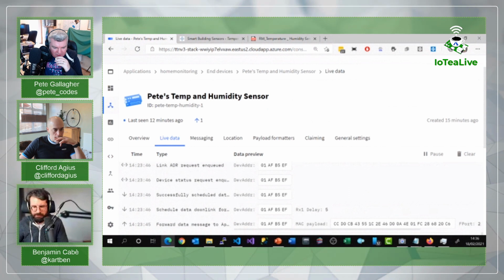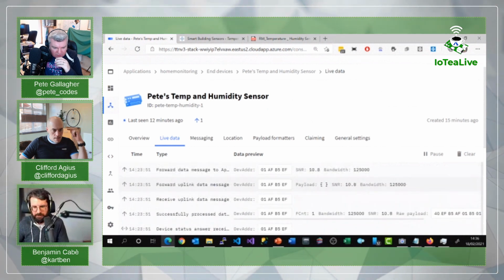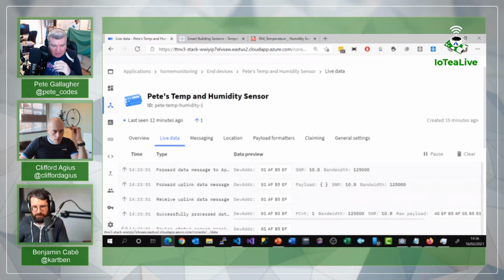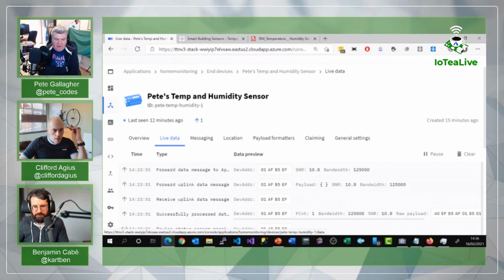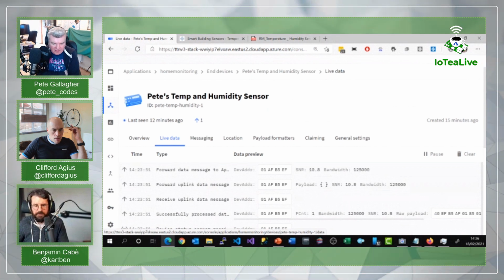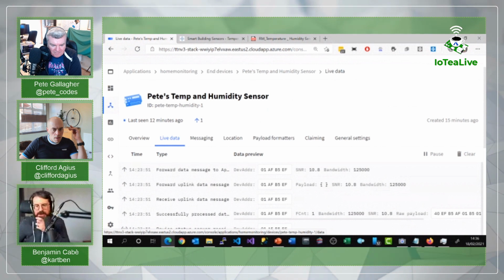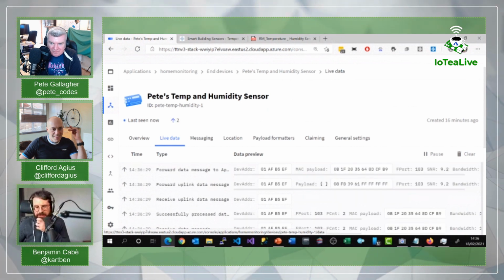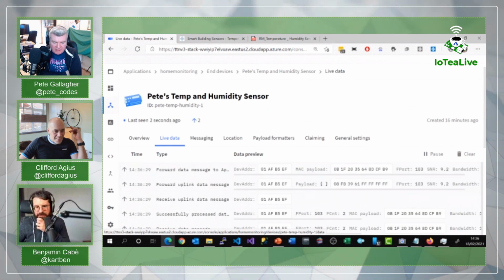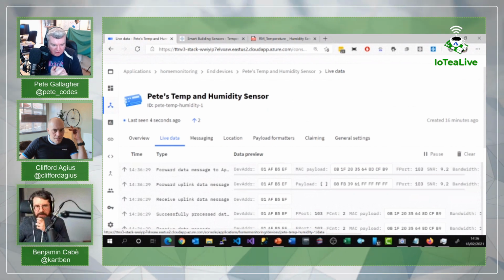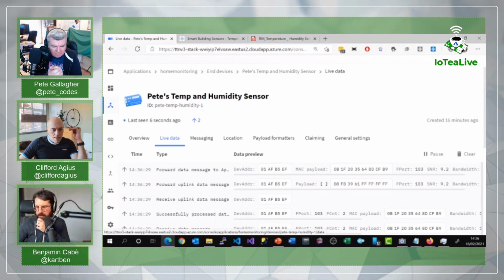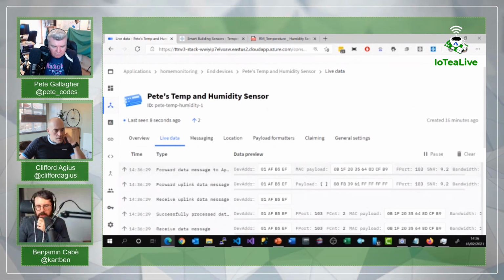So, if I go to the live data, it's last seen 12 minutes ago. I would have thought what I've just done there to change it by 2 degrees would have been enough, which is interesting. So I'm now holding it under my armpit. Let's see. Oh, last seen 2 seconds ago. So it did something just then. Oh, yep, I can see it.